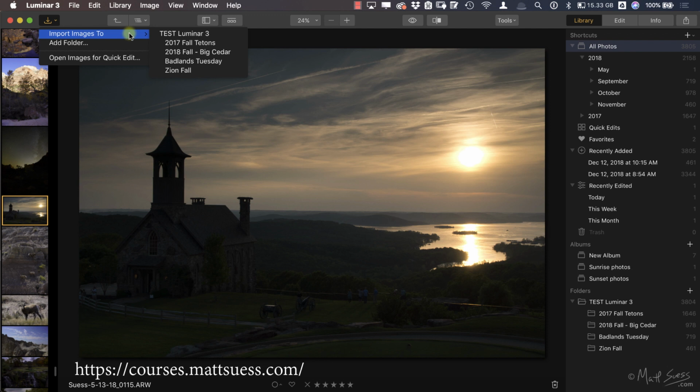So there are two ways you would use this import images to. One would be if you wanted to move photos from one location to another and use this import dialog to do that. Another would be if you're going to be importing photos from your camera card. Let's take a look at this import dialog, because there are some really important things you've got to pay attention to here. Otherwise, you might not be bringing in all the photos you're expecting to bring into your library.